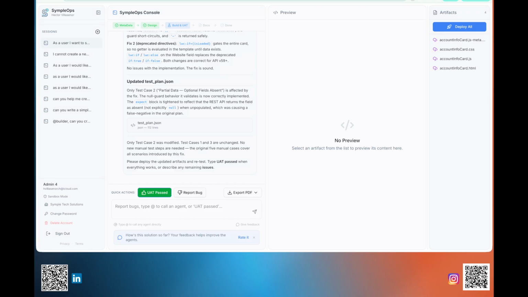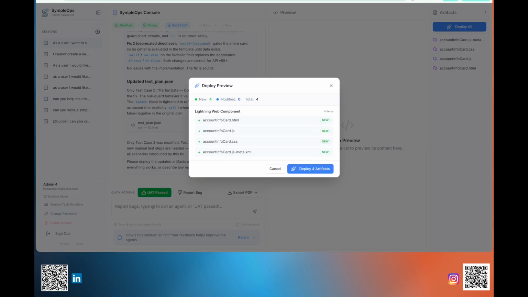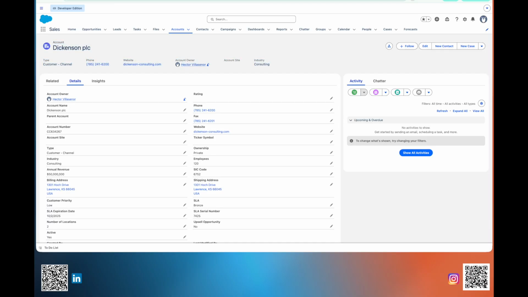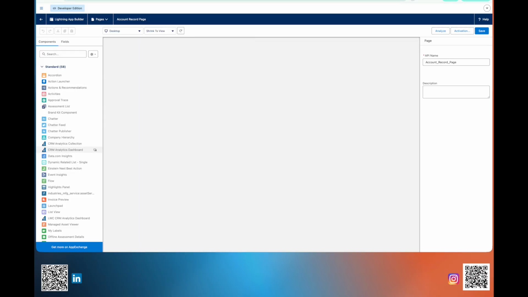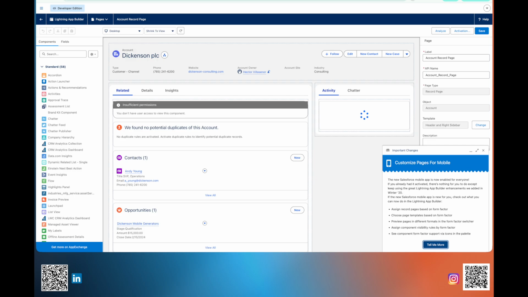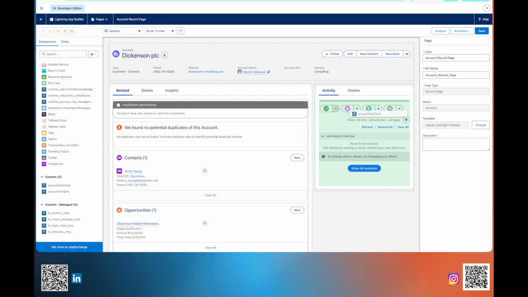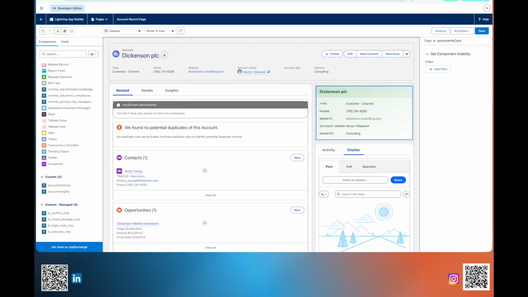At this point, the artifacts are ready. The code has been written, the component files exist, and now the user can take those generated files and push them straight into their Salesforce org. You're not just getting ideas or partial snippets, you're getting real output that can move directly into implementation. That's a big difference.